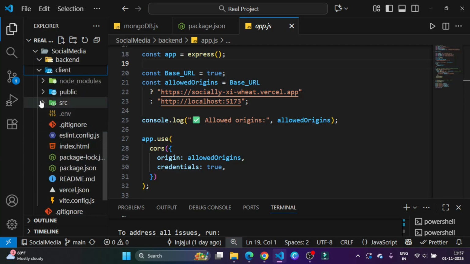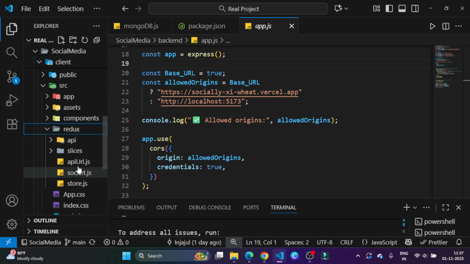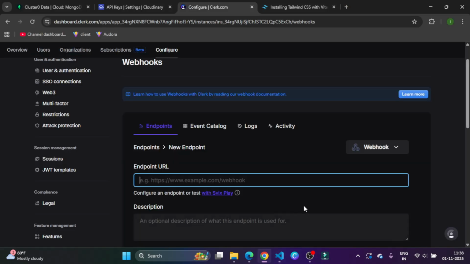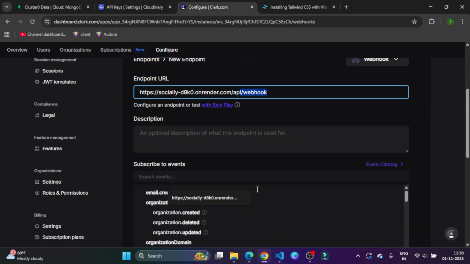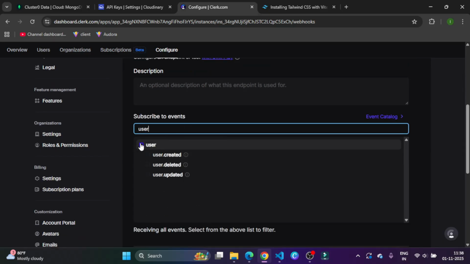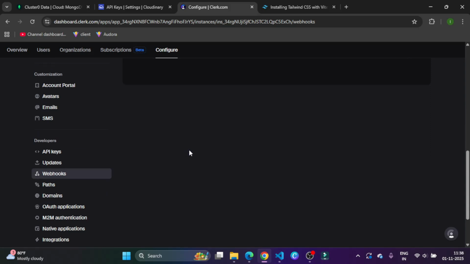I think you get the idea. I have to put the Render one. Yes, this is my Render. So you have to put the Render one, like your backend URL, and then slash API, then slash webhook. This is your endpoint. Then just choose the events. Here I only care about the user events, nothing else. Just user.created, user.updated, and user.deleted, and then create, and that's it.